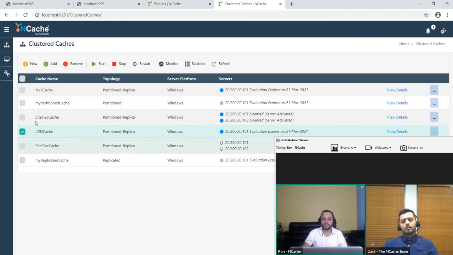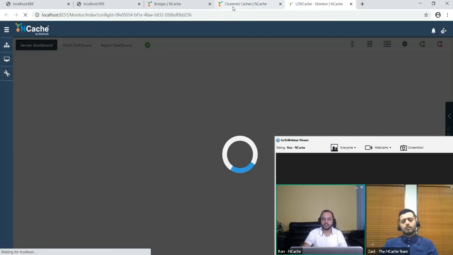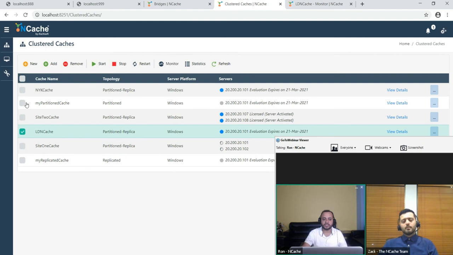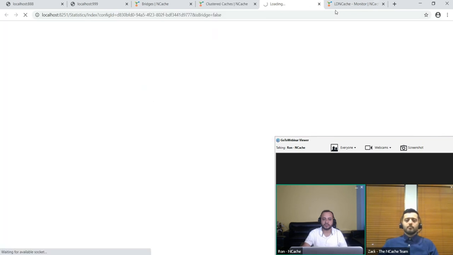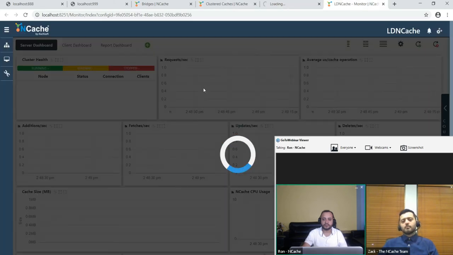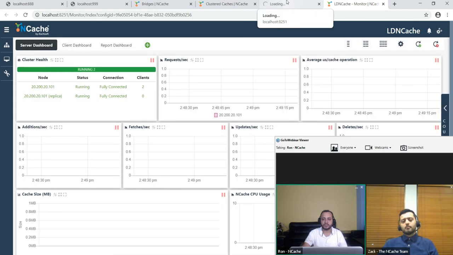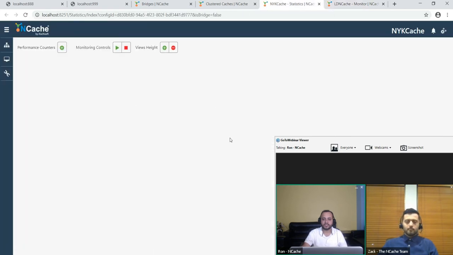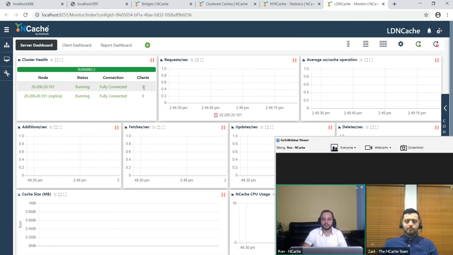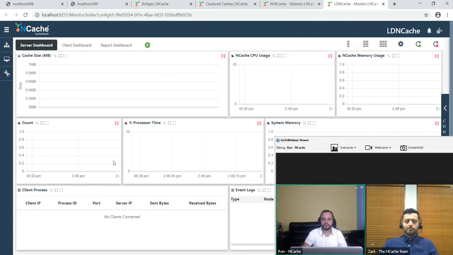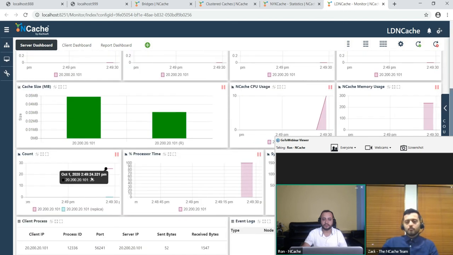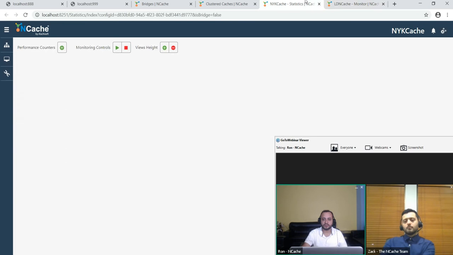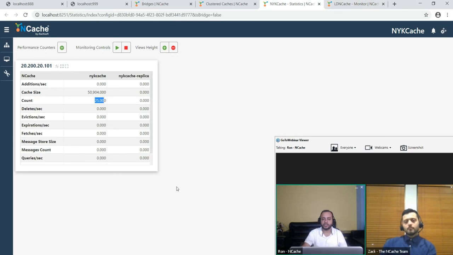So let me open the counters of the London cache as well as the New York cache, and open statistics. For some reason, this is taking time, but eventually it will open. Now we have statistics right here. We have clients connected, and we have the count value showing right here. It's showing about 25 items, and that's what you're seeing on the New York cache as well.